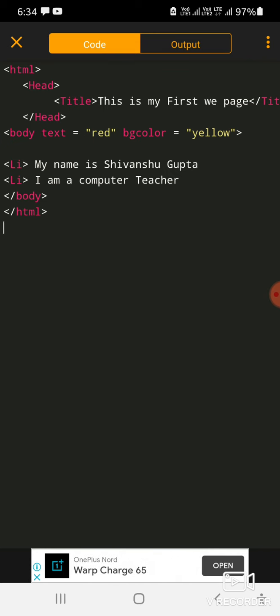Okay, so please wait. Now, here we are going to discuss this. In this code I am writing some new content, like inside the body I am using text equal to red and bgcolor equal to yellow. What is the meaning of this? When you use a tag directly, no problem. A tag contains some meaning, and this meaning will be displayed on your web page.